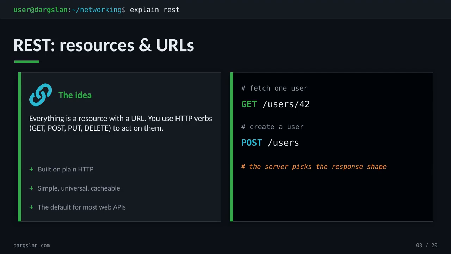Let's start with REST, since it's the answer most of us already know, even if we've never called it that. The mental model is simple. Everything is a resource. Every resource has a URL, and you act on it with the standard HTTP verbs. GET /users/42 fetches a user. POST /users creates one. It's built directly on HTTP, which means it's cacheable, universal, and basically the default shape of the web, which is exactly why it's the default for most APIs.